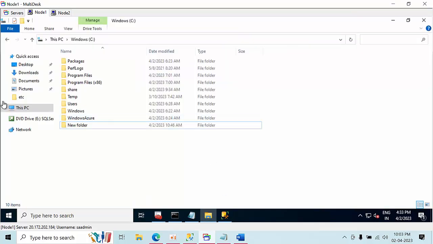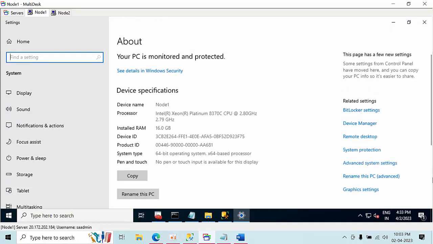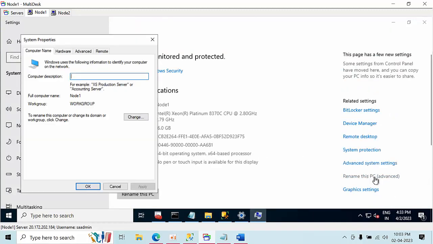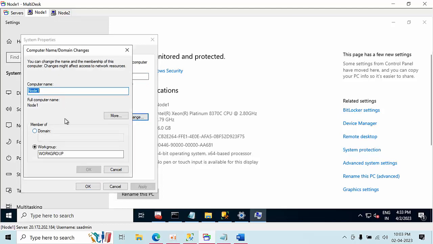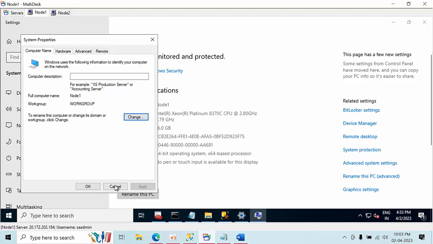If I right click on this, manage, properties, rename this PC. See here, both nodes are in a workgroup only. If I change here, I don't have any domain. It is not part of a domain. If you see, there is no NetBIOS name as well. Okay, and I'm closing this.